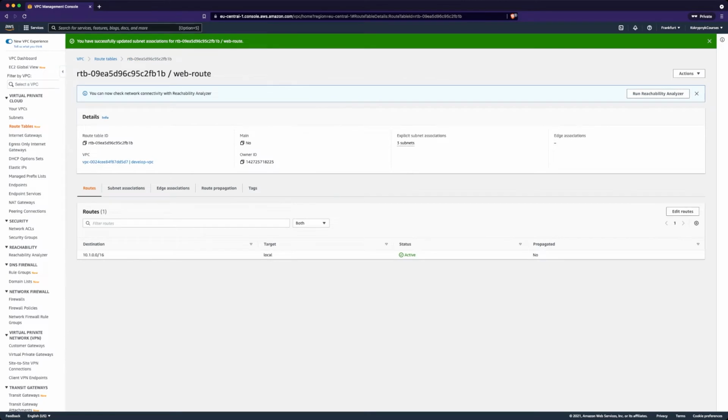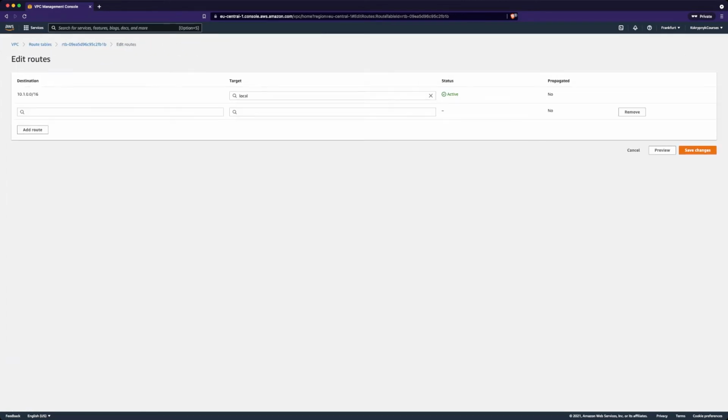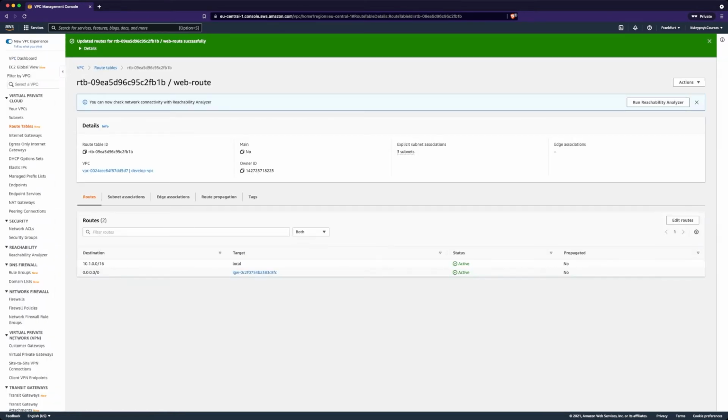Good, now it's time to specify the route record for the Internet Gateway. Set 0.0.0.0/0, which means all traffic, and as the target select the Internet Gateway which we just created. Click on Save Changes, and we are done. Now all traffic of our web subnets will be routed to the Internet Gateway.